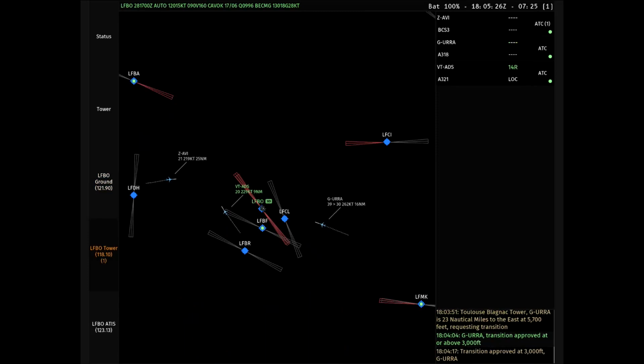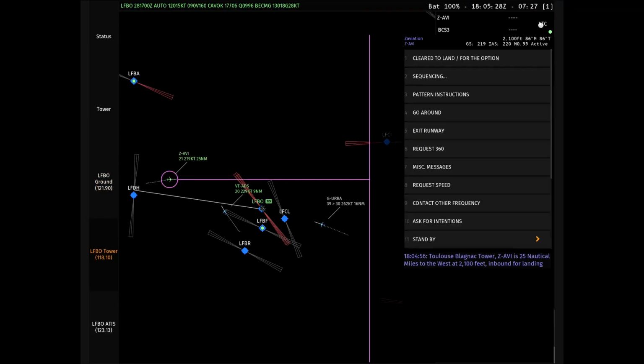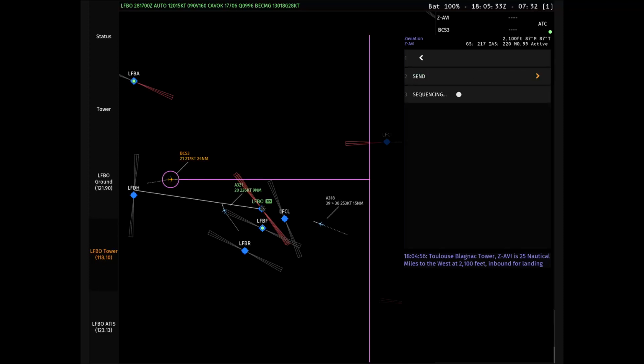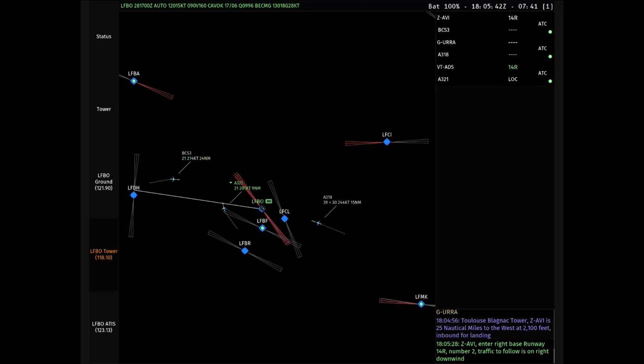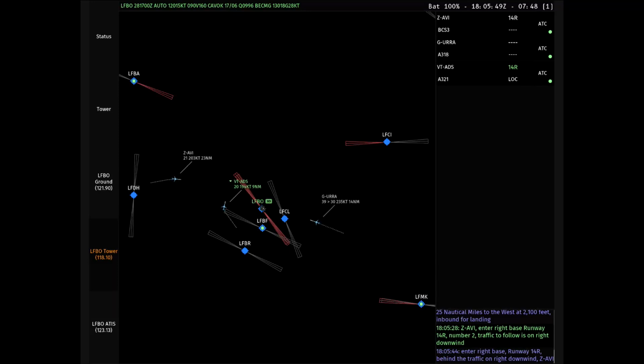Next, I see that Zulu Alpha Victor India is calling inbound for landing. I already have Victor Tango Alpha Delta Sierra on right downwind for runway 14 right, so I will tell Zulu Alpha Victor India to enter right base runway 14 right with a sequence to follow behind Victor Tango Alpha Delta Sierra. Zulu Alpha Victor India, enter right base runway 14 right. Number 2, traffic to follow is on right downwind. Enter right base, runway 14 right, behind the traffic on right downwind, Zulu Alpha Victor India.